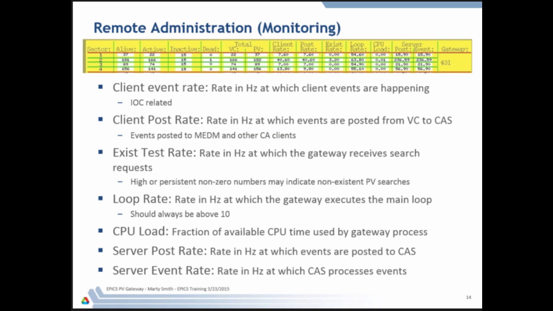So here's a little display that I use. This is just a part of it, and you can see there's a lot of PVs. These are all internal PVs from the gateway. I've highlighted some of the more important ones, some of the ones that I look at here.